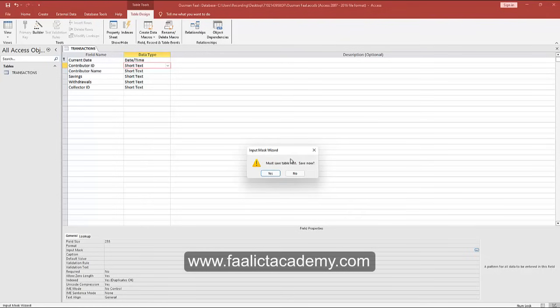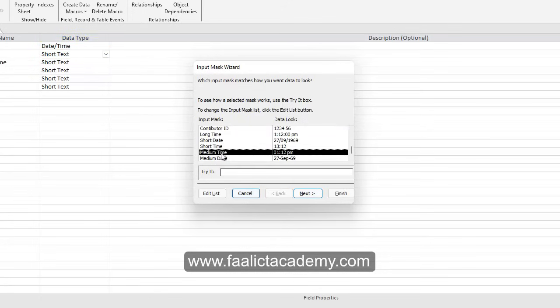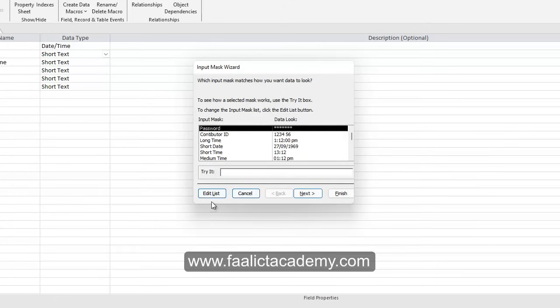The input mask wizard will ask you to first save your table before you can continue. So I will just say yes, save the table. Now as you can see, you have different options here. Okay, you have different formats. So you see long date, it works on date and time, and it also works on password and also something like that. I've already created the contributor ID before I even created this tutorial, but I'm going to create another one so that you can see how it works. So from here I can just click edit list. It doesn't matter what you select, just click on edit list.